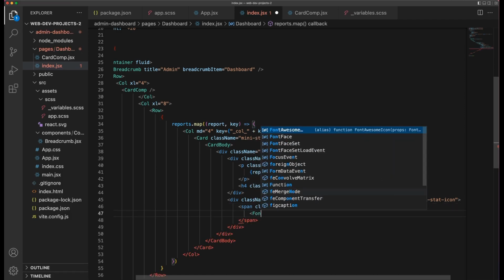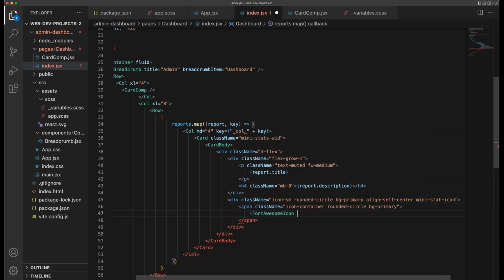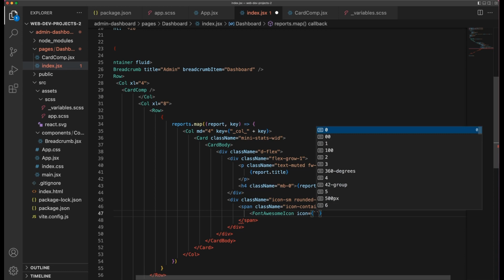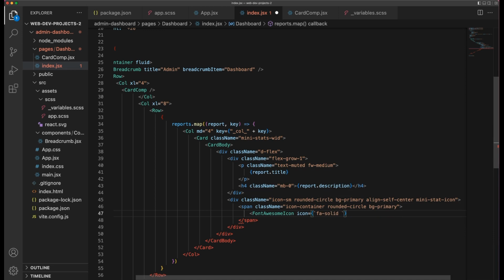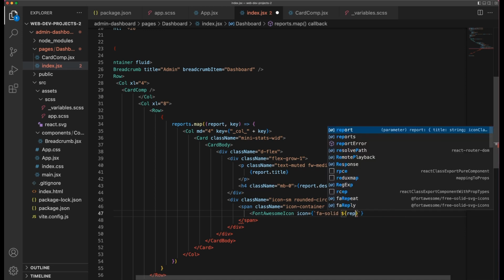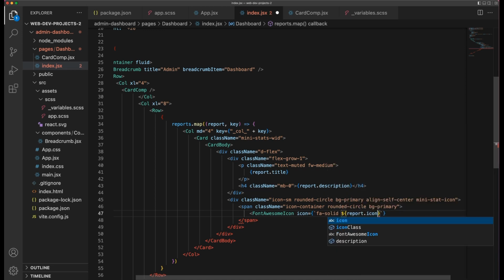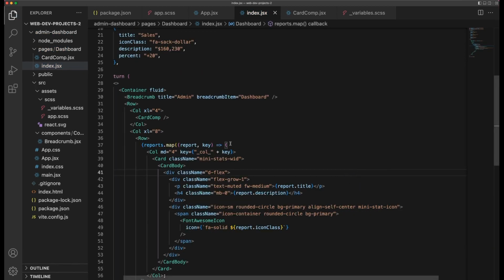Now let's add the Font Awesome one, and in the icon props of the Font Awesome icon we pass report, and then the name was icon class. And we need to also append the library name, so that would be FA solid. And that should be it for the widget.